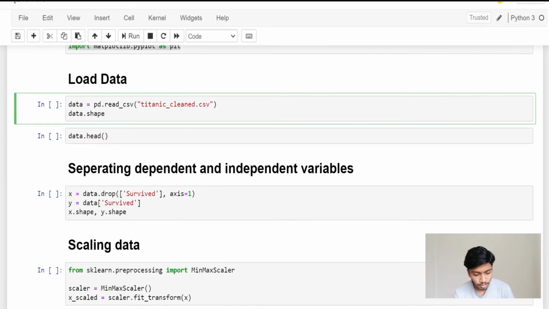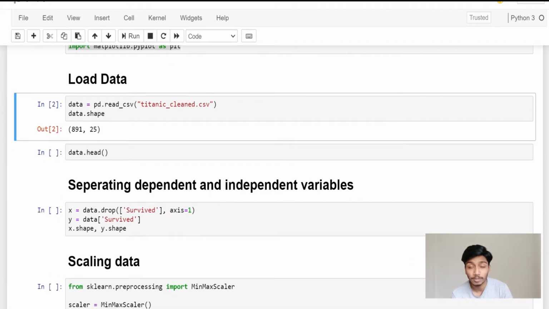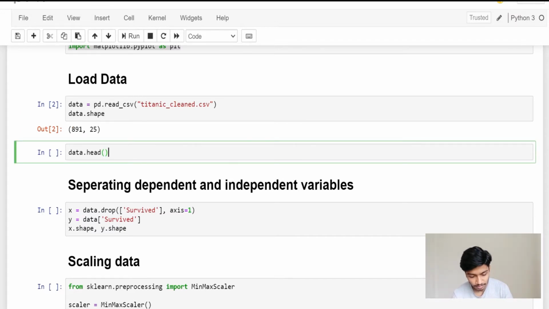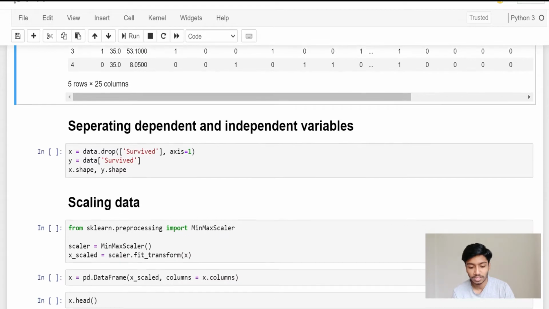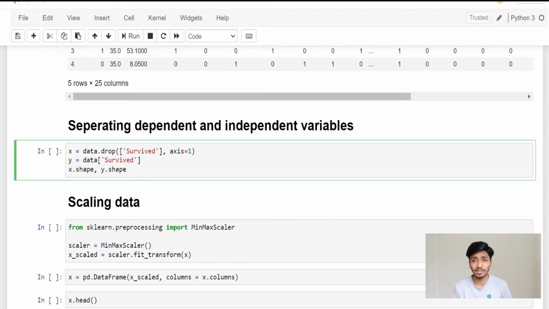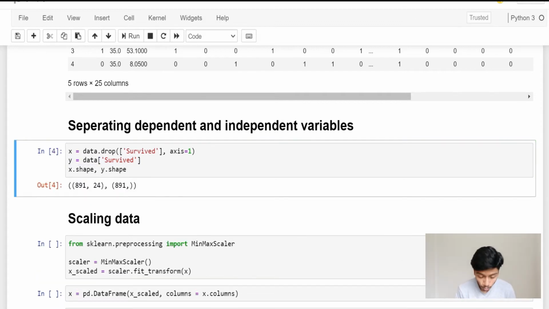So let's run it. We can see there are 891 rows and 25 columns. Let's also take a look at the data set. Okay, so here is the dependent variable and the rest are independent variables. Then the next important step is to separate dependent and independent variables. So I'm storing my independent variables in X and my dependent variable in Y. Let's also take a look at their shapes. Okay, so we have 891 rows and 24 columns in X and 891 rows and 1 column in Y.